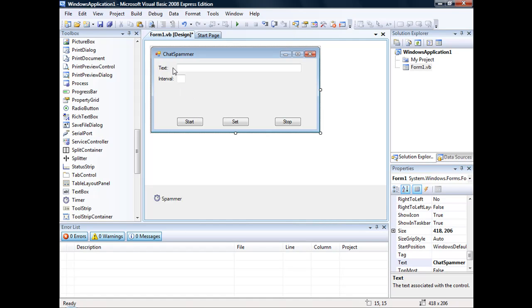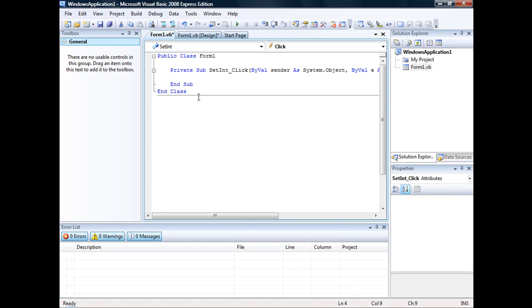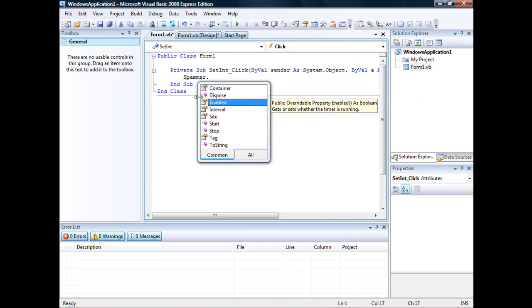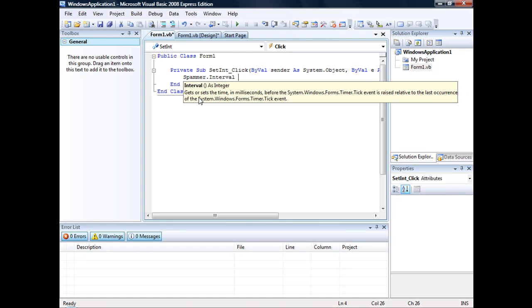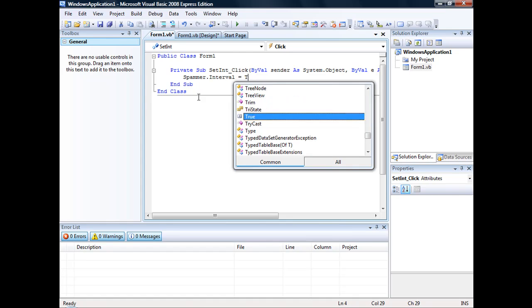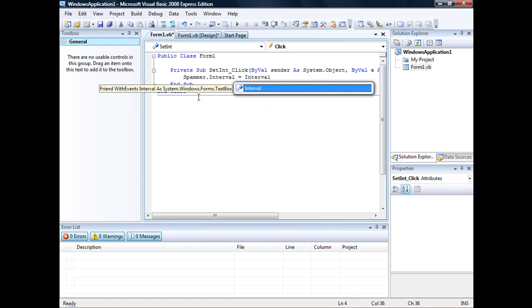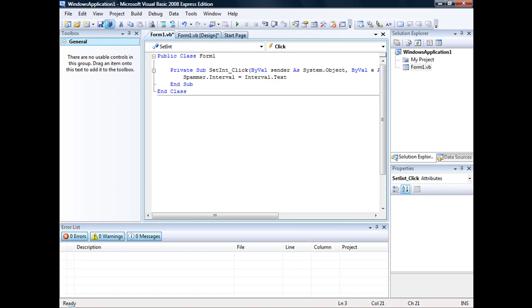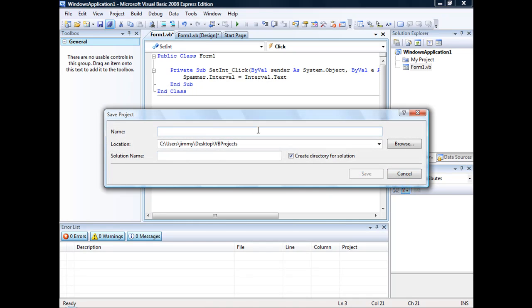Alright, so we're gonna want to start by making our interval thing, so we're gonna do the set button, and we're gonna type Spammer, or whatever you named your timer as, dot interval equals text box. We don't have it as text box, we have it as interval, sorry, and text. Once you have that, it will basically set the interval, and I forgot to name this, so we'll name it Spammer Tutorial.